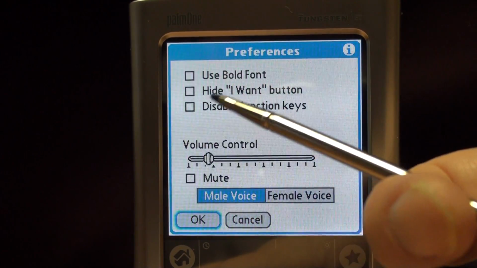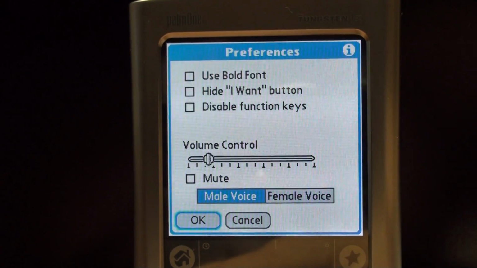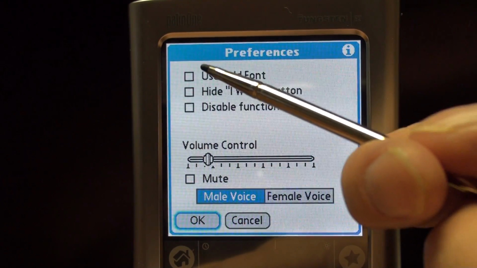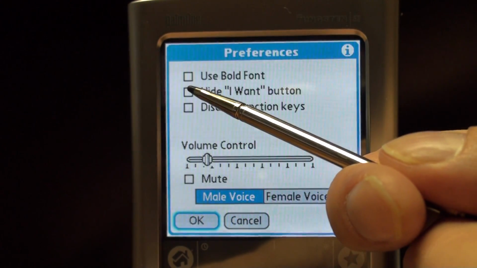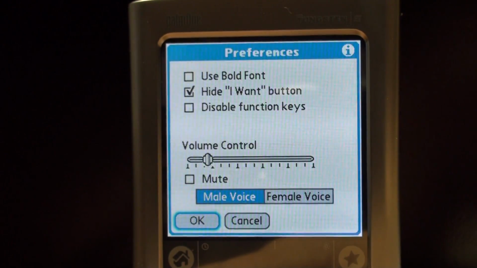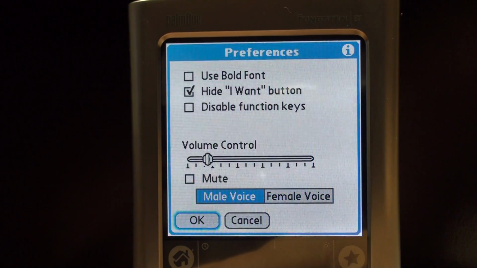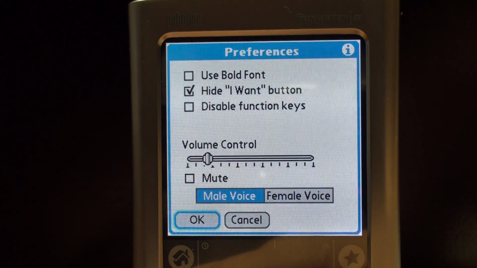The first option you have is to use bold font, so if you'd like the words to be displayed in bold as opposed to the current font, you can go ahead and check that option. At this point you can also choose to hide the I want button if you don't want your child to use the I want button, if you don't want it to show up on the main screen there.